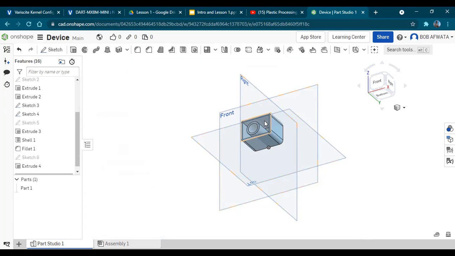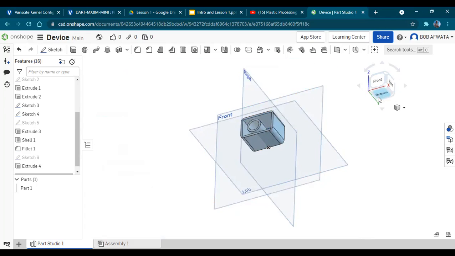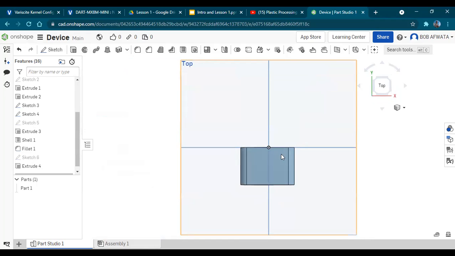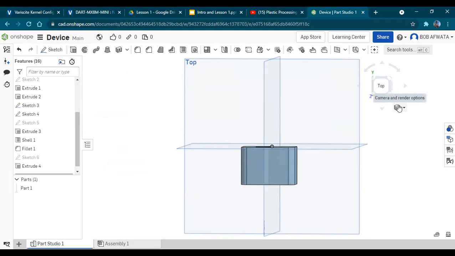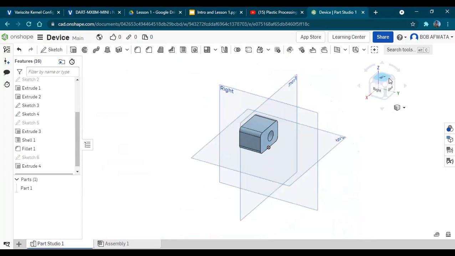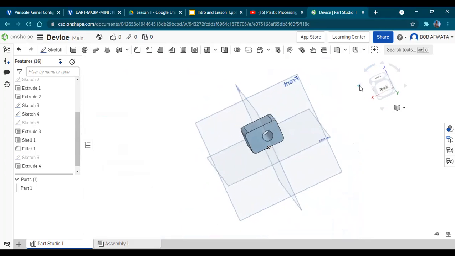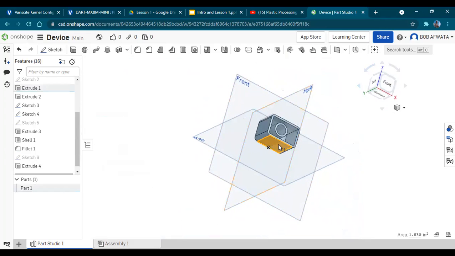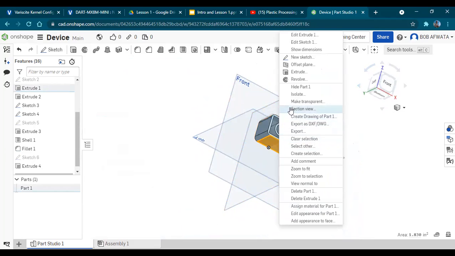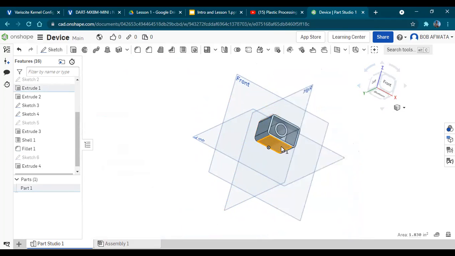But since it was not done well, there is something which you needed to do. When you click on it, then it did not appear, I have done it. There is how you need to, when you are doing that extrude, you need to cut. Sorry. Let me show you.